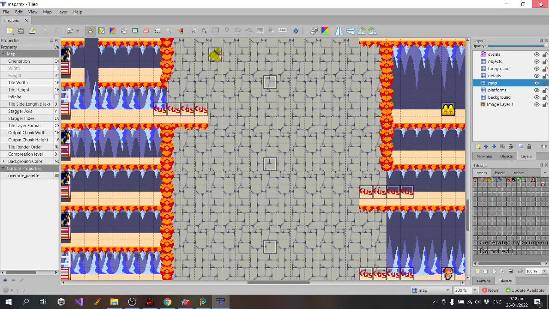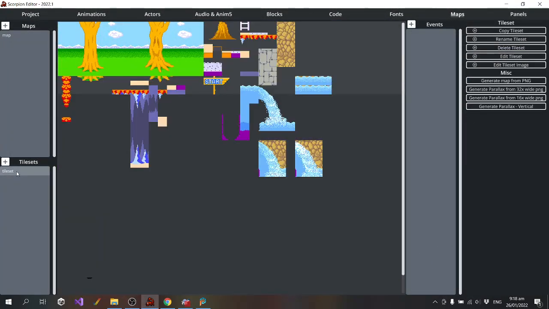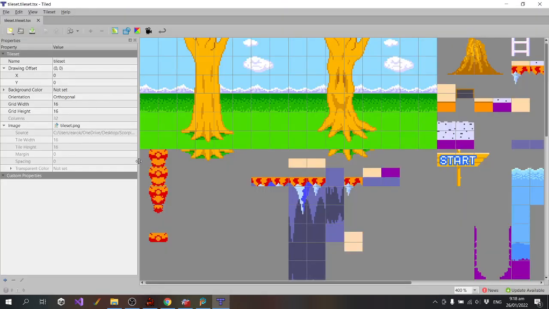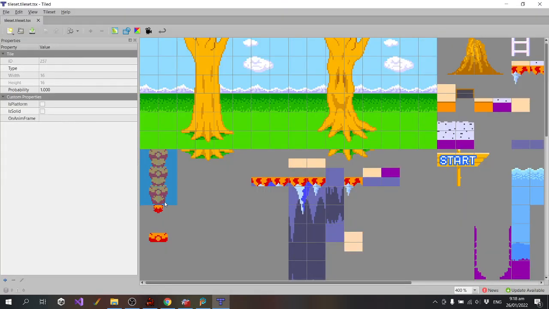Oh, now I was going to edit my tile set. I can't remember why I didn't do this, but these should be solid. I don't know why they're not, but because they're not solid, you can walk through them.